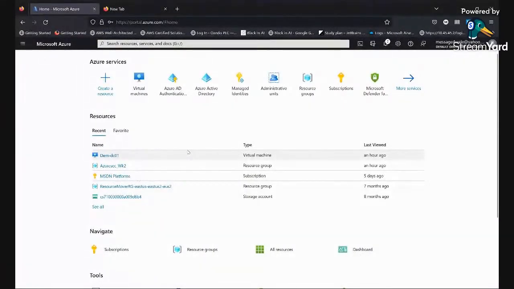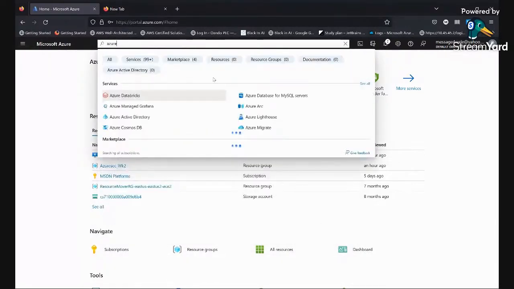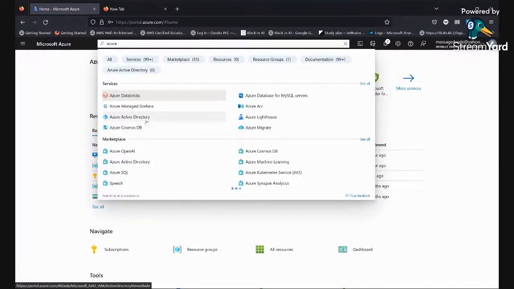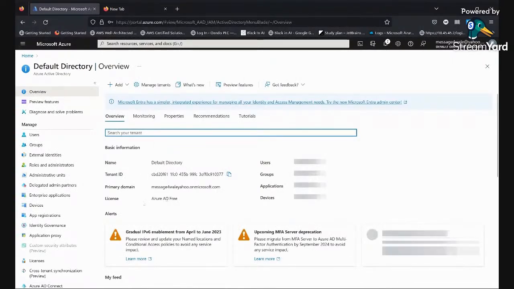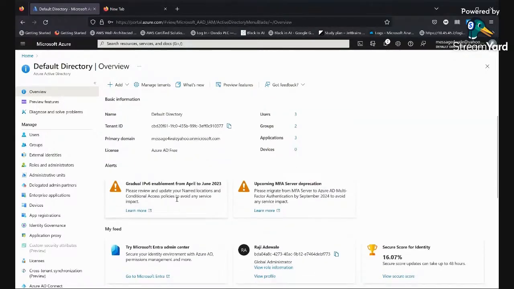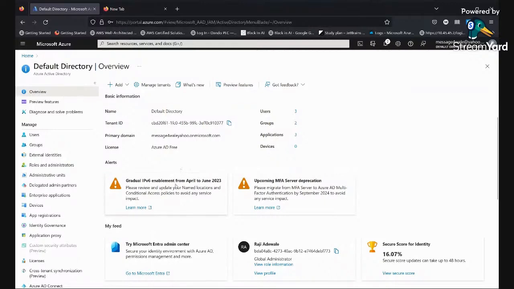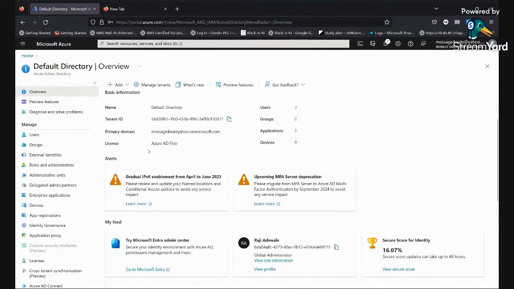Now this is my Azure tenant, and here I can see Azure Active Directory, which I could also search for here. This is the free tier. You can see the license type is Azure AD Free, because this is what comes by default when I signed up for my Azure subscription. Although I'm able to upgrade to Premium if I need any of the premium features, I can always upgrade this to a premium Azure Active Directory.